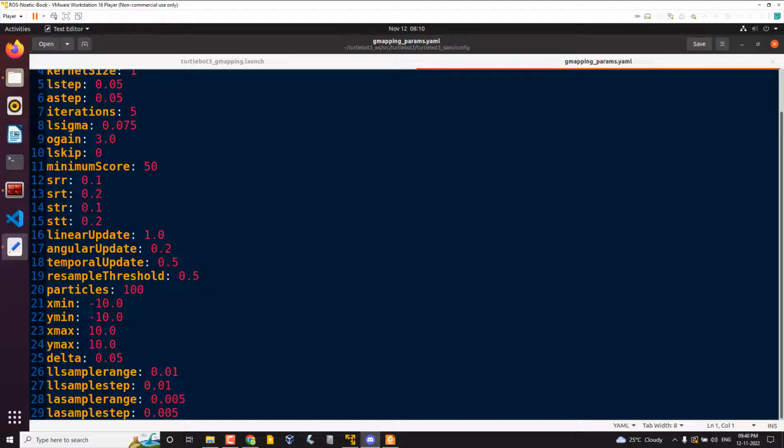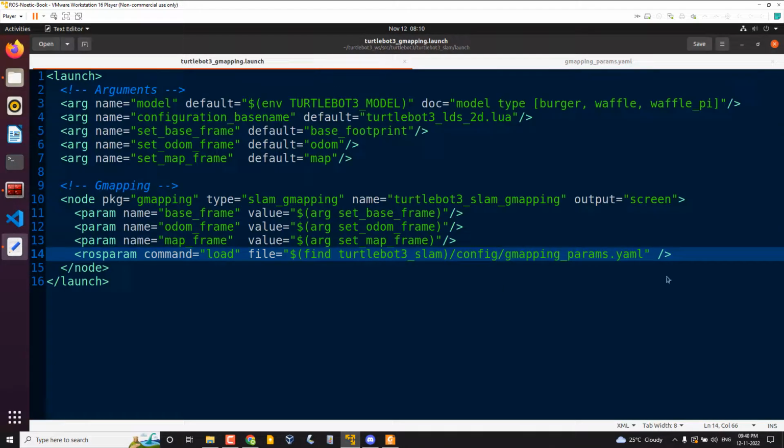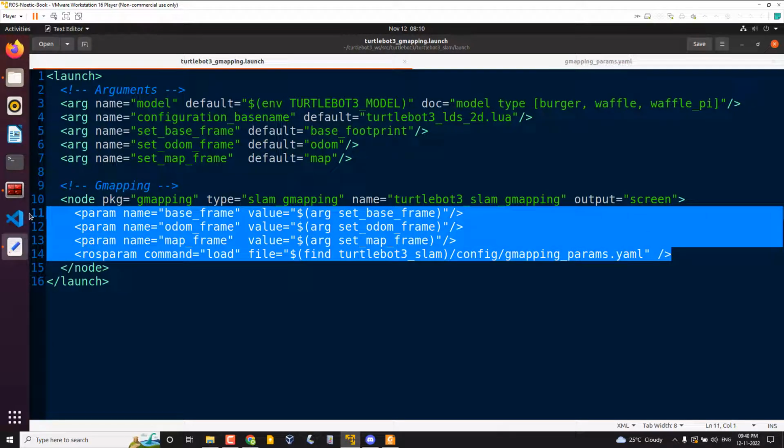How is this ROS parameter called in? Yeah, so maybe I can show you that. These parameters get passed to the nodes, right? So the question is how the nodes are receiving these parameters.